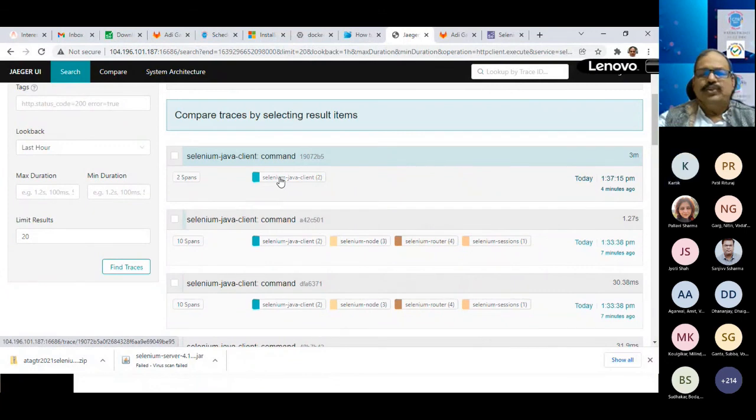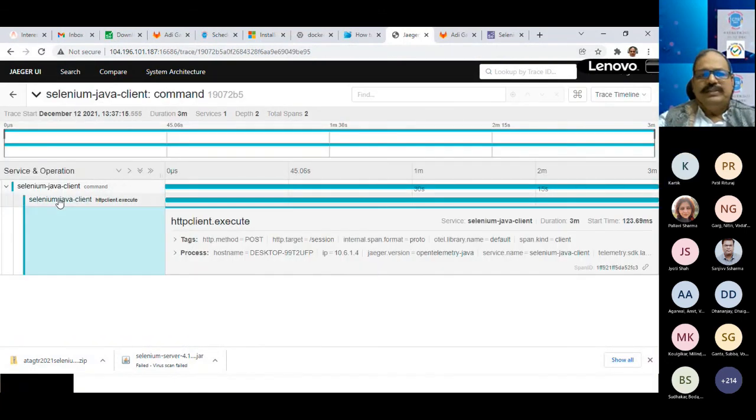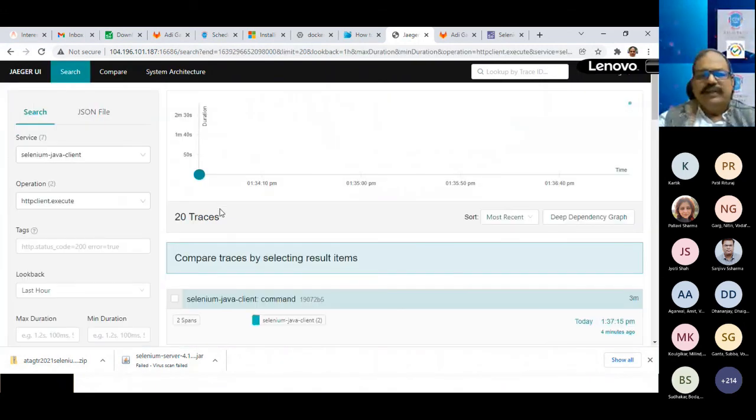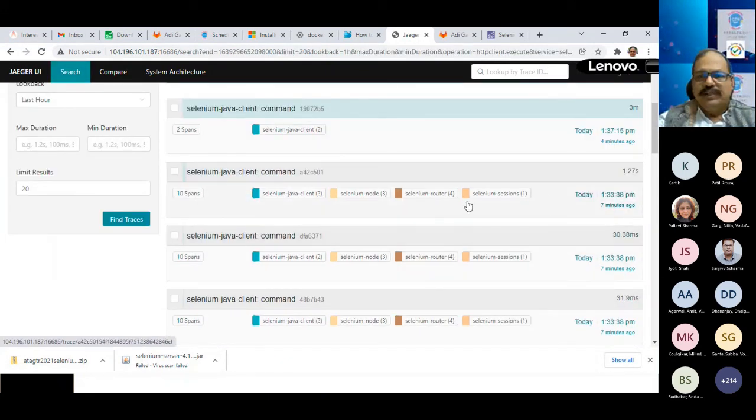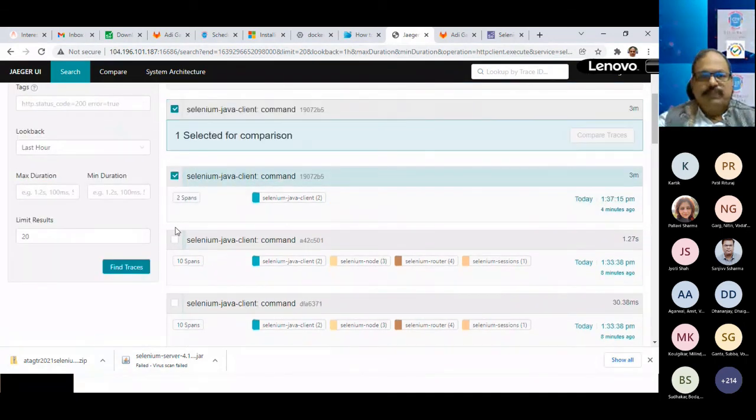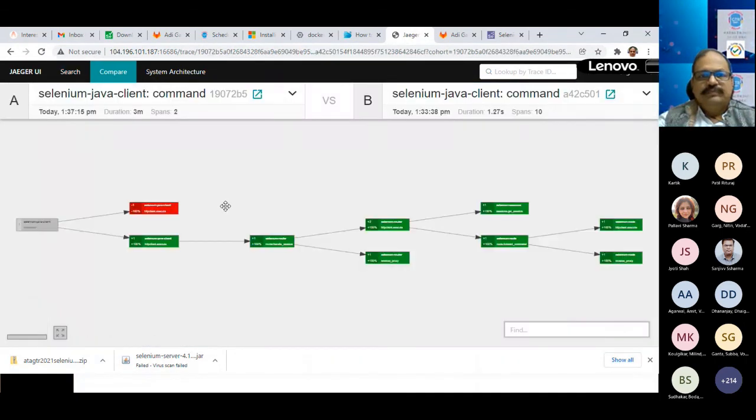No problem. I'll just show you that if you look here, it basically shows up like this. Only the client request came in, it didn't move ahead. If I compare this one with this one, look, this command failed, and this actually ran through the entire cycle. Does it make sense?